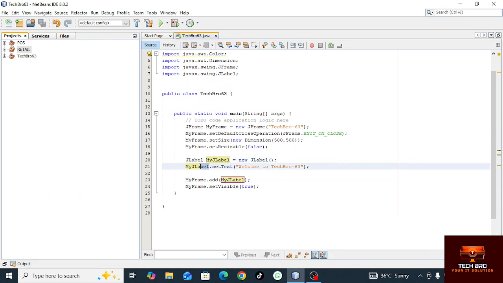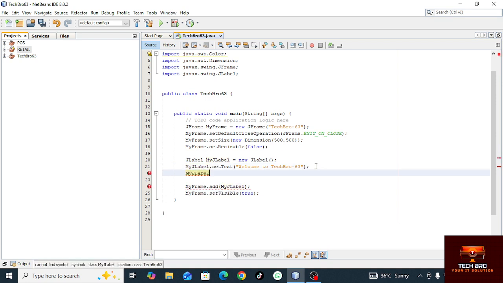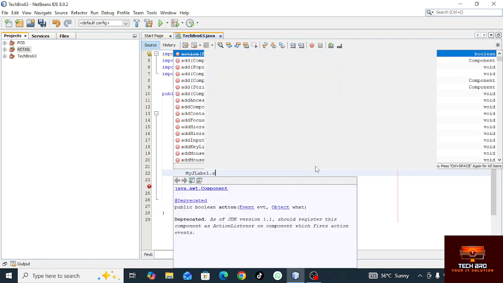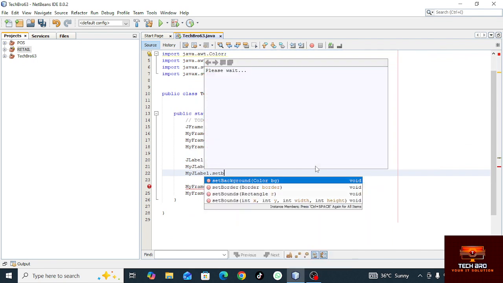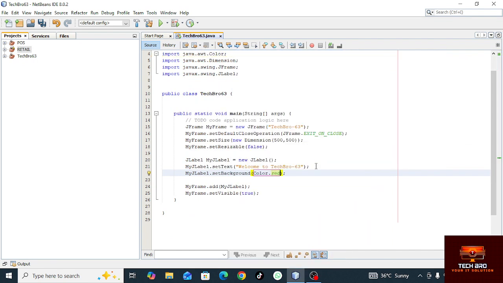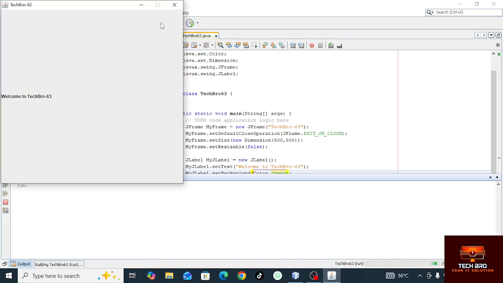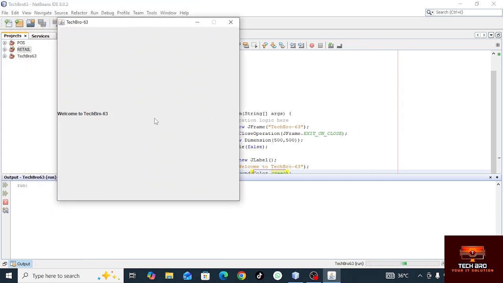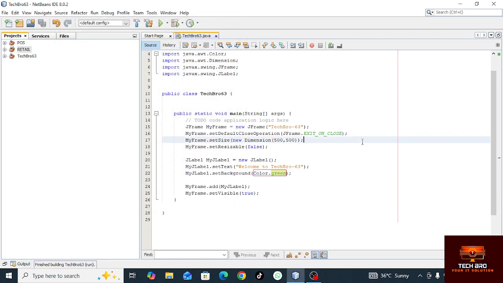So I'll set the background of our JLabel so that we can see the space it's taking up. So I'll use .setBackground, and I'll give a normal color. Let me give it green. Let me run. So you will notice that we have no changes. Why? We will need to set the opacity of this label so that we can see the background.